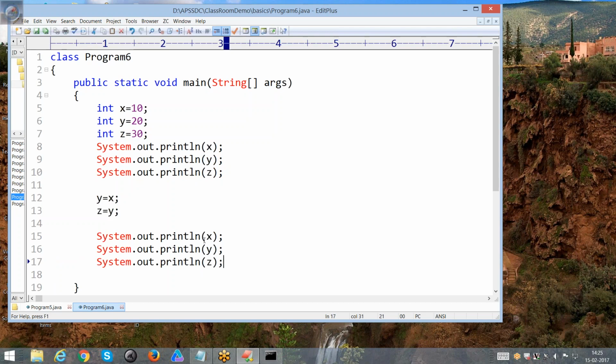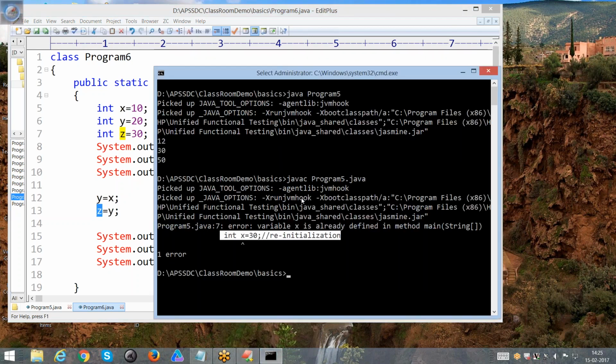I'm going to print this one. So now I should get the latest or the current value. The current value of x is 10, current value of y is 10, and current value of z is also 10, because we copied the x to y first, then y to z. So let's compile this program.